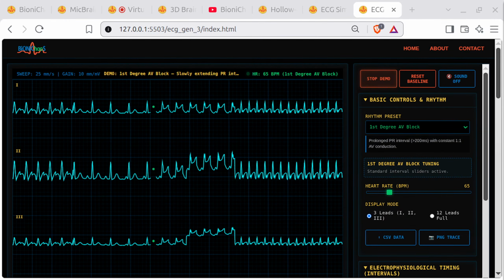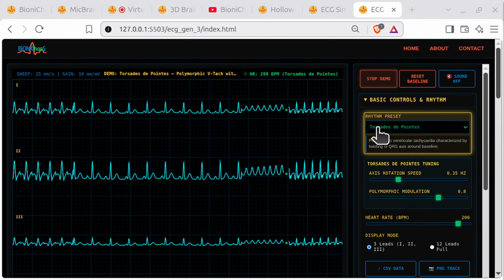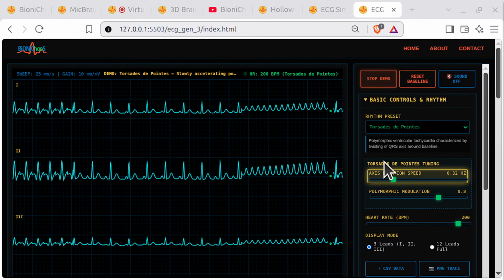Okay, it's actually doing pretty well. Okay, so when it's moving to a different rhythm preset, it highlights where it is at the moment.